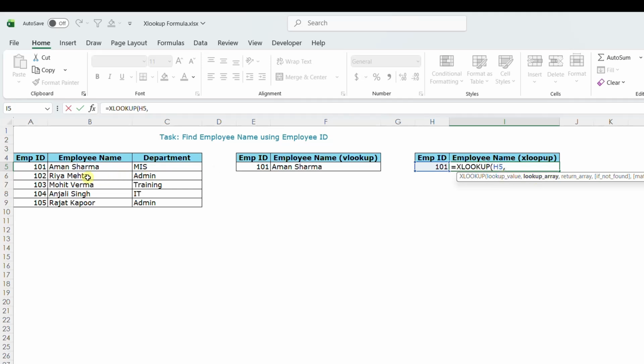So for the lookup array, let us select this range, because our lookup value, which is the employee ID, can be found in this range only, from A4 to A9. After that, comma, the return array is the array from where our result can be found. As we are trying to find the employee name, and the employee name can be found in this range, the return range will be this.